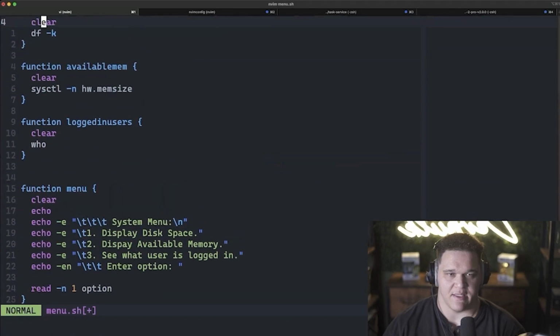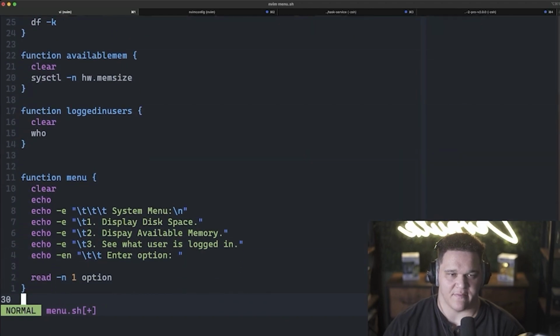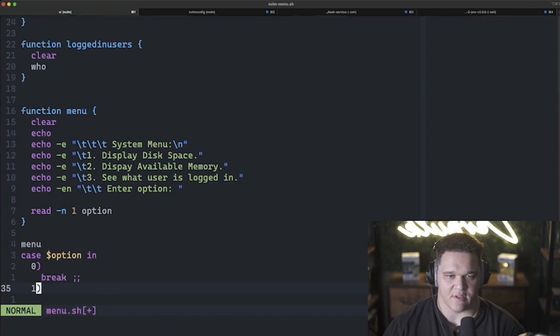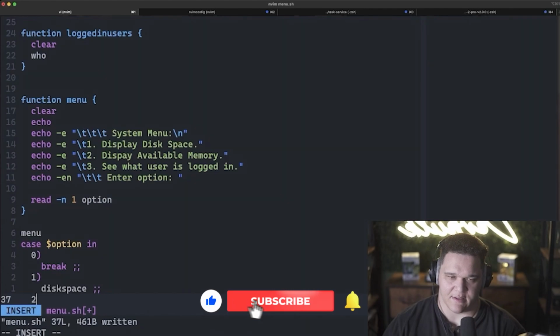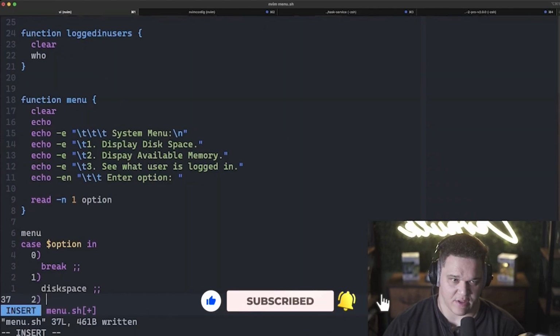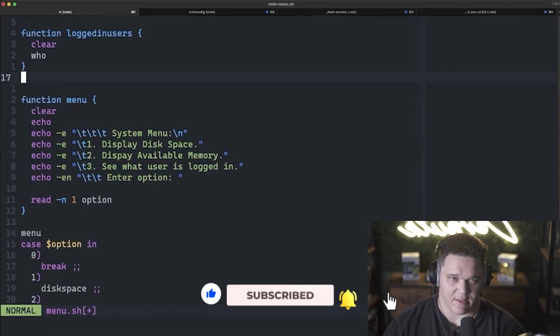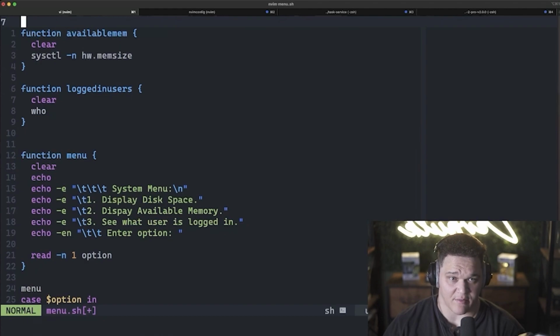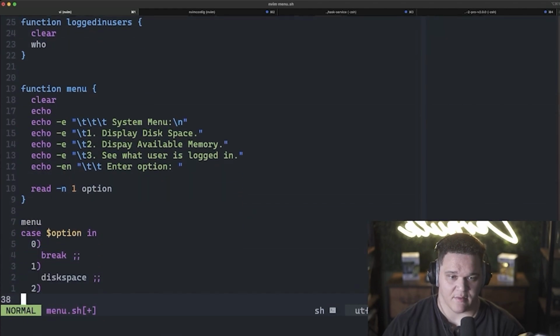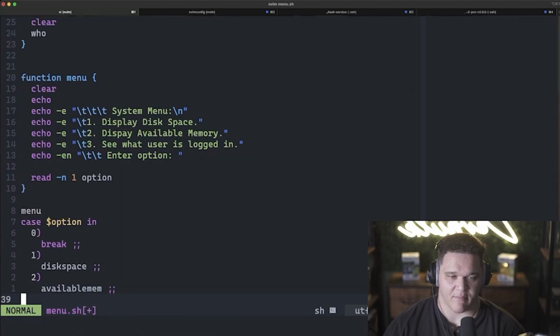So what did I name these? Yeah, disk space, available mem. So we'll say 1 is my disk space. In bash, I don't think I need the parentheses. I think it's just this guy over here. And then 2, which is my memory. Again, my memory is garbage. Available mem, we'll do that. Available mem, do the bang bang there.